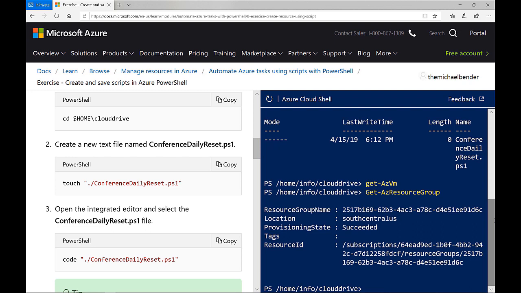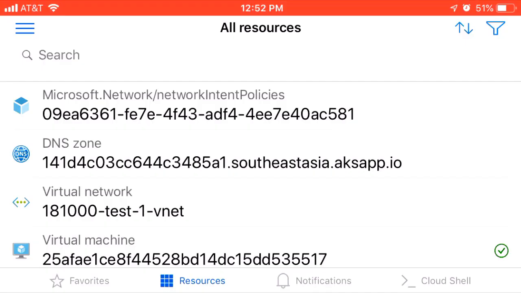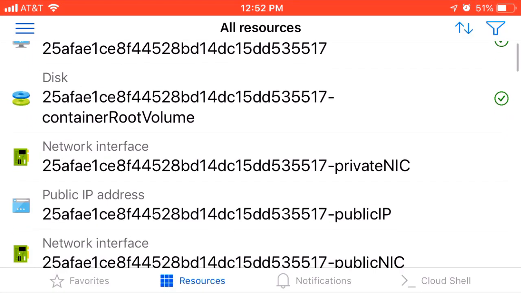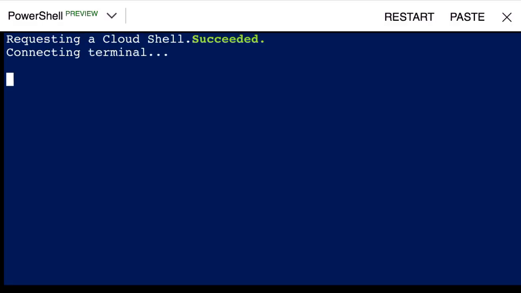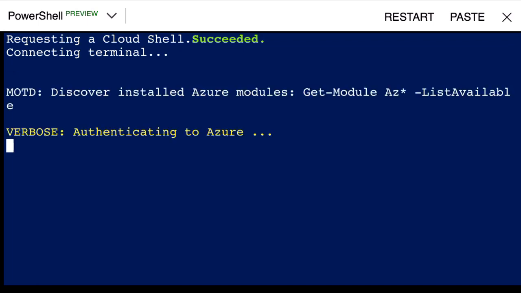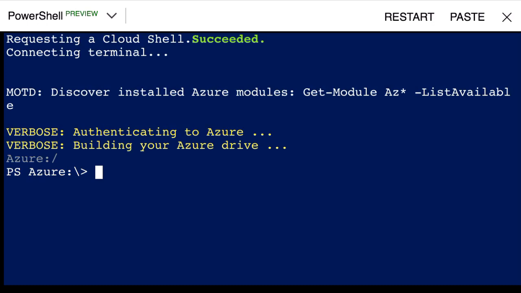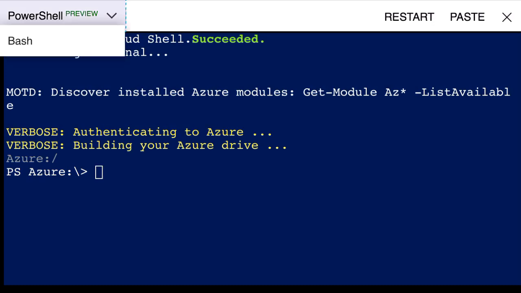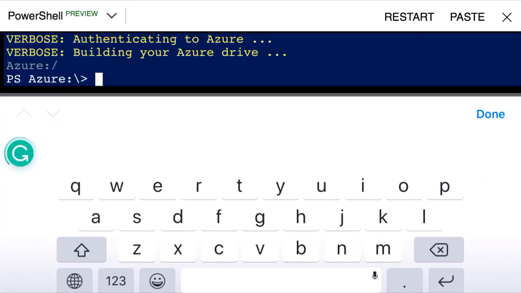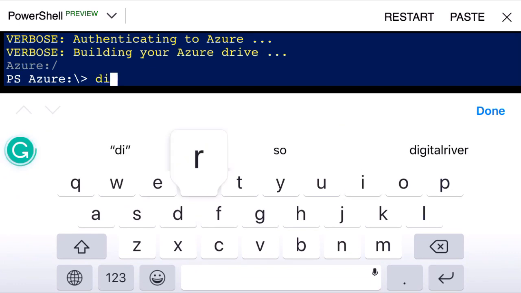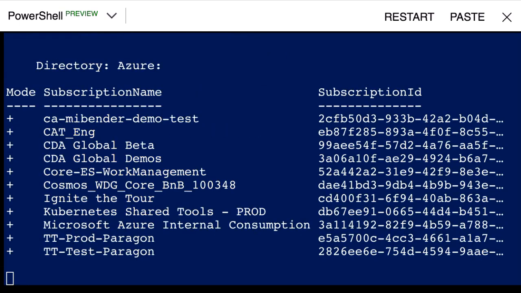And the last thing we're going to take a look at is how we can access Azure Cloud Shell through the Microsoft Azure app for iOS and Android. So we click the Cloud Shell icon within the app, and notice it brings up our PowerShell Cloud Shell environment. If you want to, you can use Bash as well. You could switch over to that. We can put in a directory listing. So if we want to see all of the subscriptions we have available, there we go.